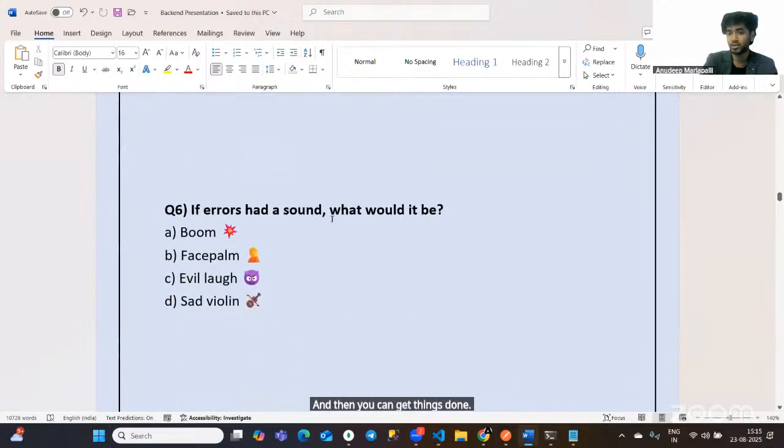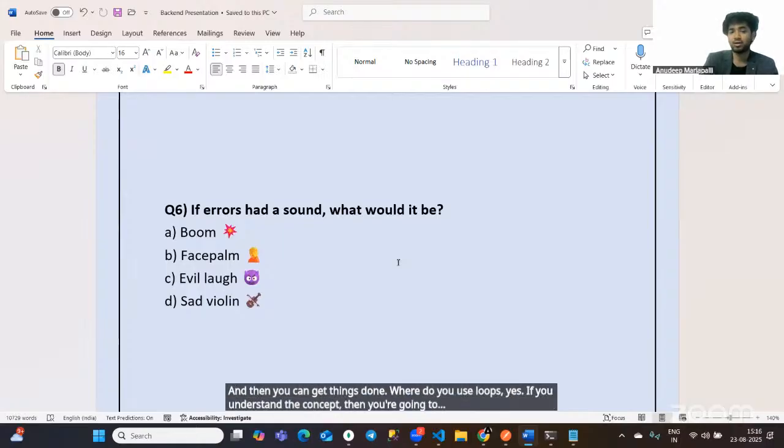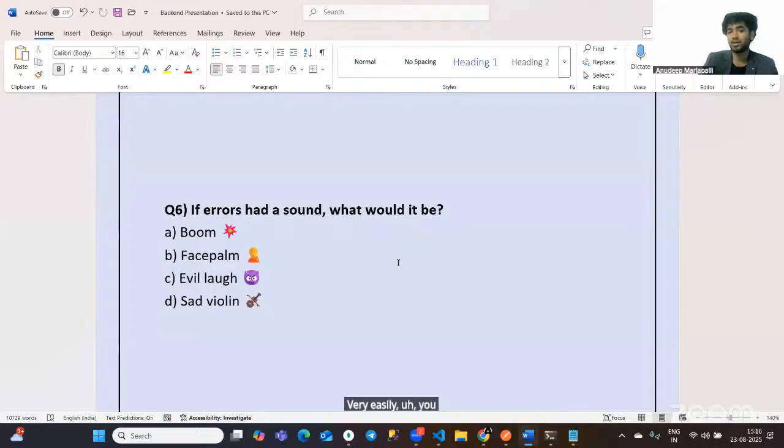Where to use loops? Yes. If you understand the concept, then you're going to very easily get the syntax and put it at the right place or make necessary changes.